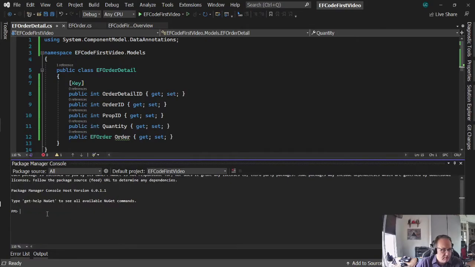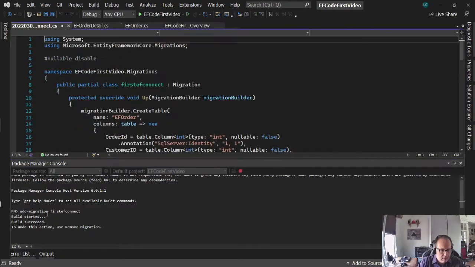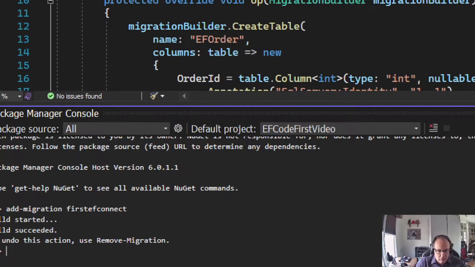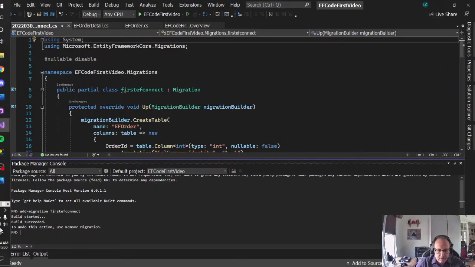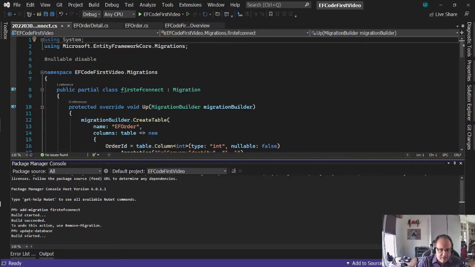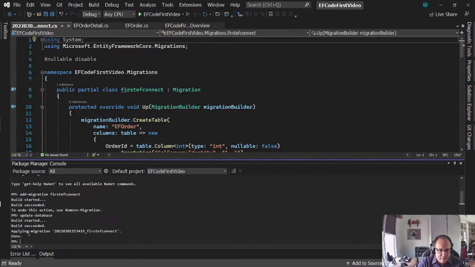I apologize for the small font, but you're going to type add-migration and give it a name. And I called it first EF Connect. Let it do its thing. And you see there, to undo that, you can use remove-migration. That'll take it out. If you screw up a username or a password, this won't work. I'll then update the database in Azure. Build succeeded. Again, if you screw up a username and password, these will not work.